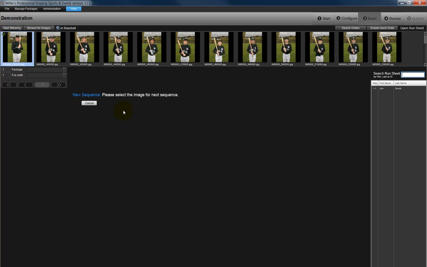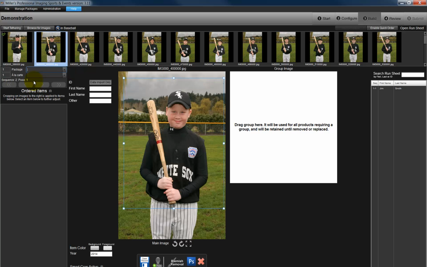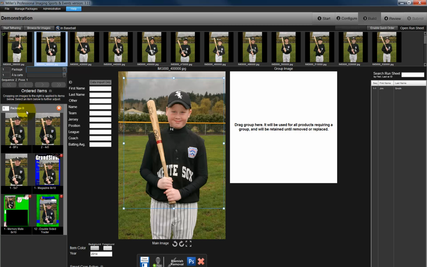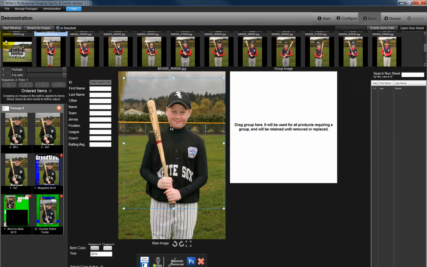Repeat the same steps for the next subject by double-clicking on the next image. As we order the next subject's photos, notice how the crop box remembers and applies the same crop from the previous image. By doing this, all we have to do is tweak the crop for each image. Let's order package B for this player by selecting the package from the pull-down menu or typing in the letter B. Package B contains standard print items as well as specialty items including a memory mate that requires a group photo. Locate the team photo, then drag and drop the image into this opening.